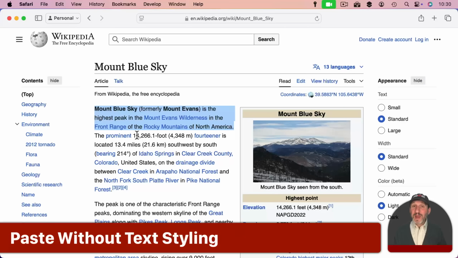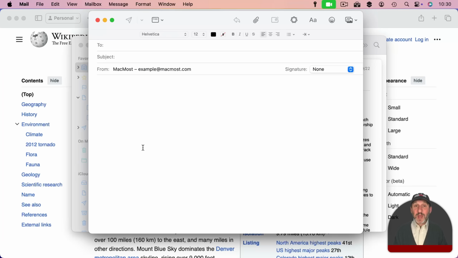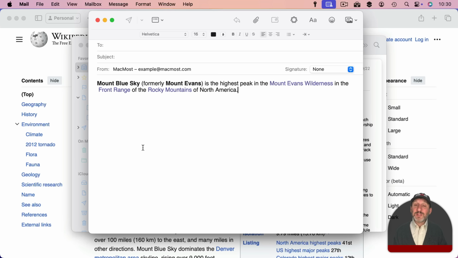Now, one problem people often have with copy and paste is that it takes not just the text, but the styling as well. So I've got this text selected here in Safari on a web page. I'm going to use Command C to copy, and then I'm going to switch to Mail where I'm composing a message. If I just use Command V or Edit Paste to paste it, you can see it brings with it the coloring and styling of the text.